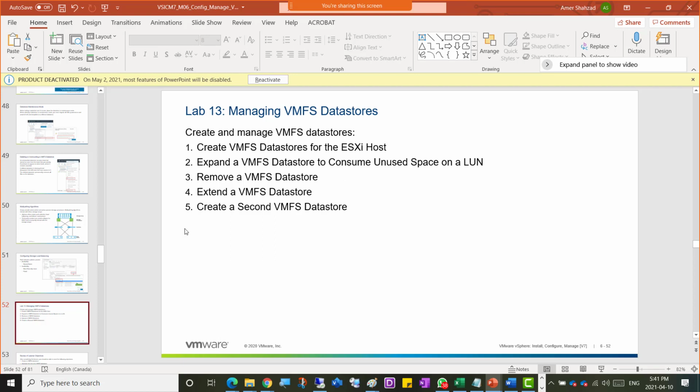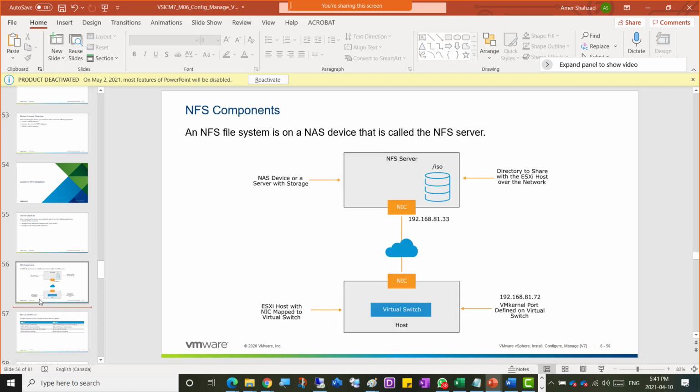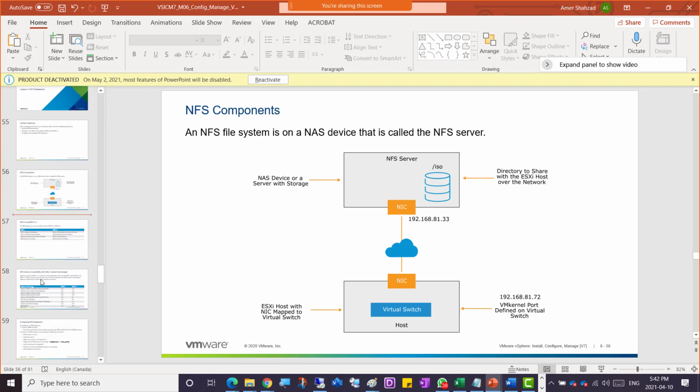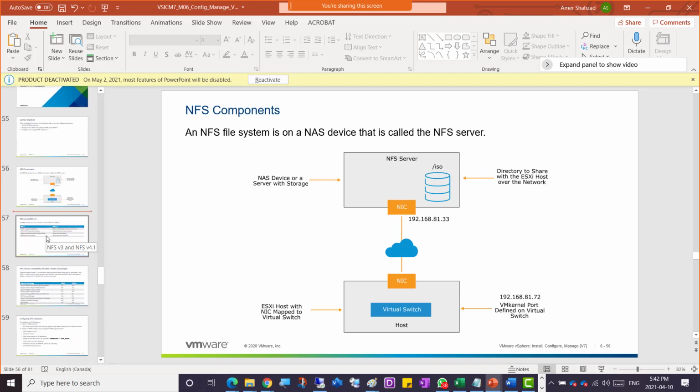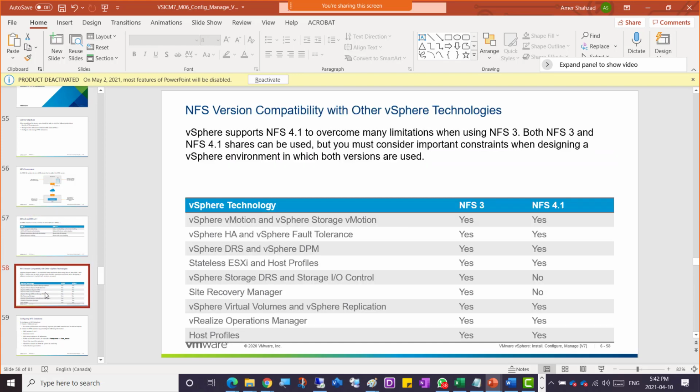And then it's all about the VMFS data stores. So an NFS data store, an NFS file system, is on a NAS device that is called the NFS server. So basically, it is an NFS data store, which is either on a NAS, we just talked about that, or on a Linux machine.